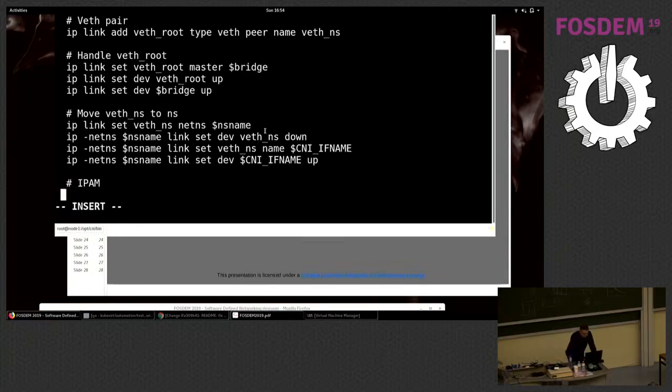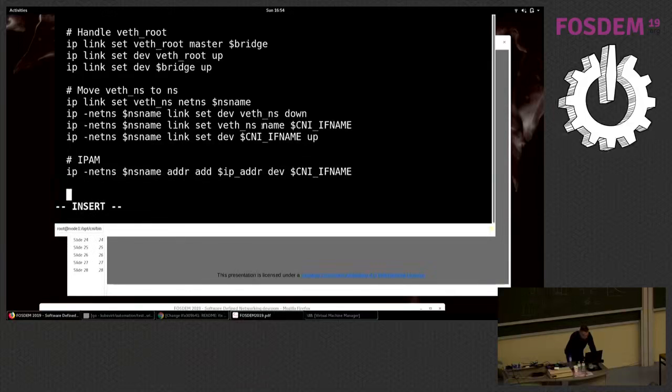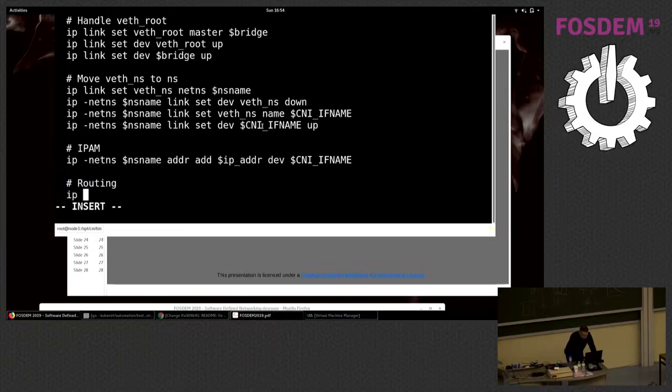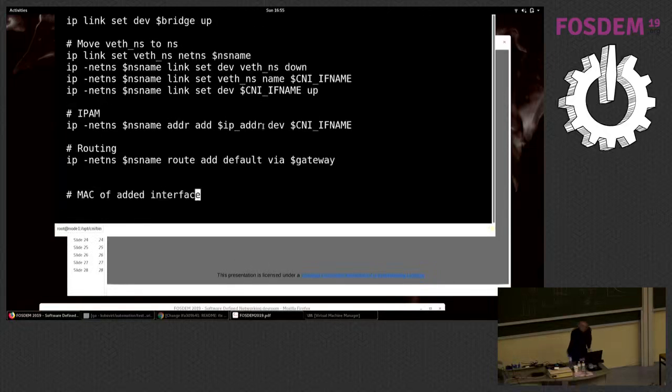Now, IPAM. Usually, IPAM is more complicated than this. And let's add some routing. Default via, and we have the gateway variable. Now we are almost done.